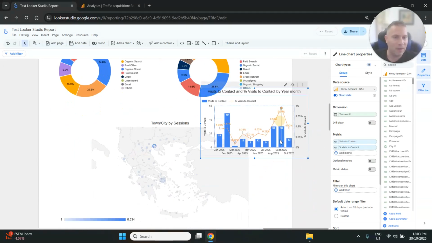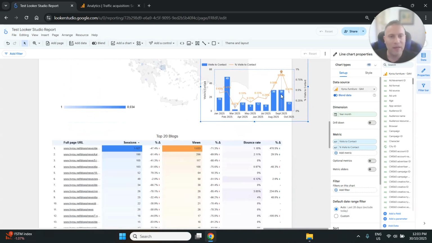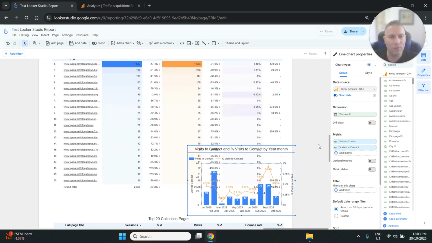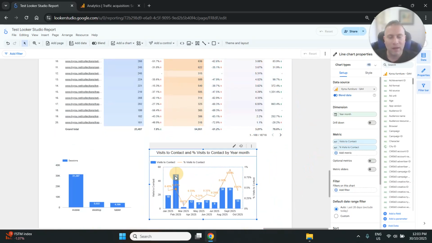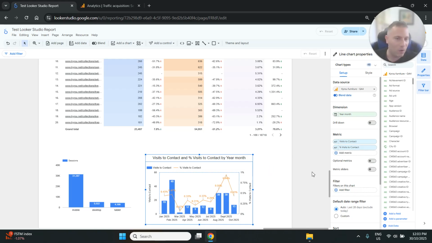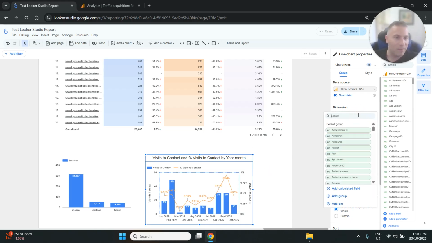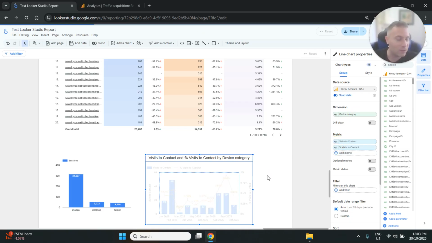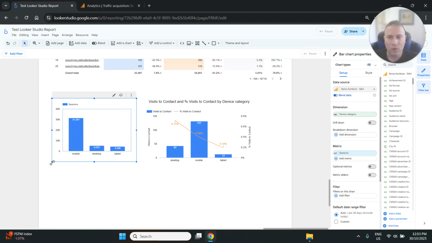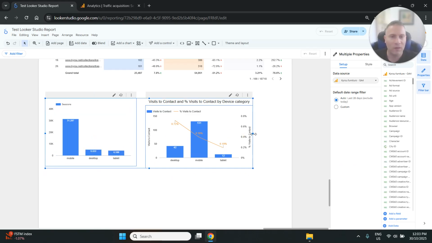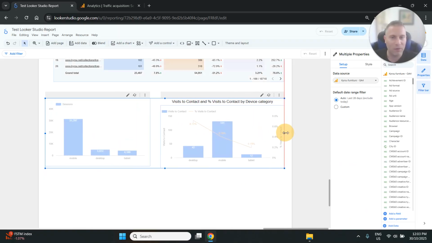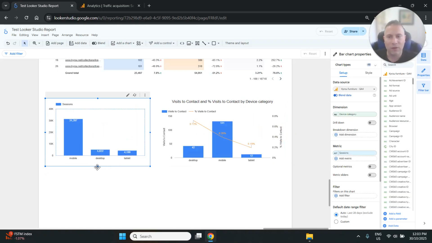One of the things that is happening in Looker Studio is that it makes your life very hard when it comes to moving things around. So I'm just going to grab this, and now I'm simply going to modify this. So the dimension here is not going to be year month, it's going to be device category, and the rest of the setup is ready. So we have basically now the visits to contact, and also we have the conversion rate on this specific key event. So this is the performance now by device.